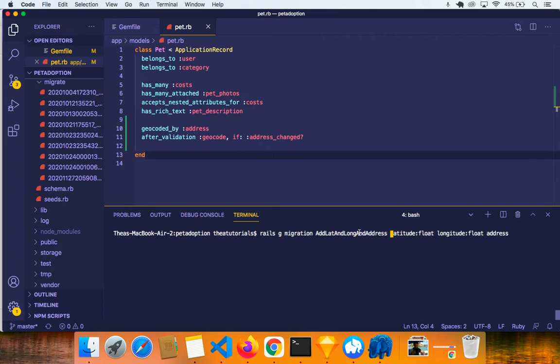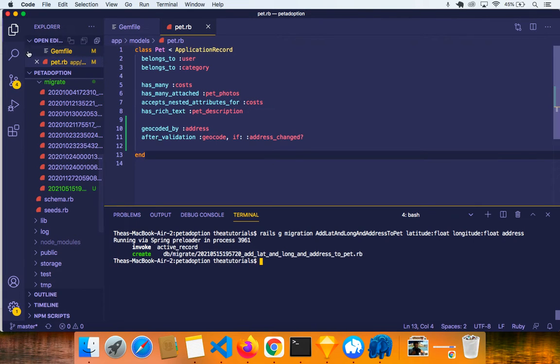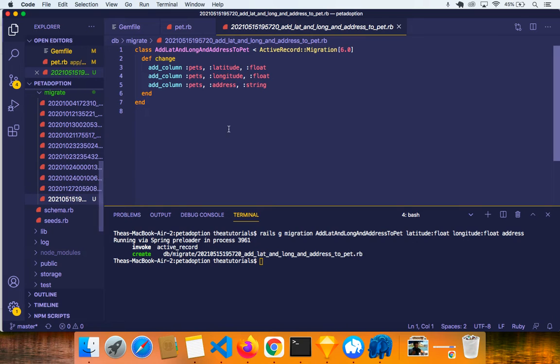And address to, and then again TO to pet. Exactly like that. So now Rails will know that this is for the pet table and hit enter. That's the only thing we did wrong. So come back here, open this one, and you'll notice right away you got the column. So go to the pet table, add latitude, add longitude, and it's a float, it's a string.